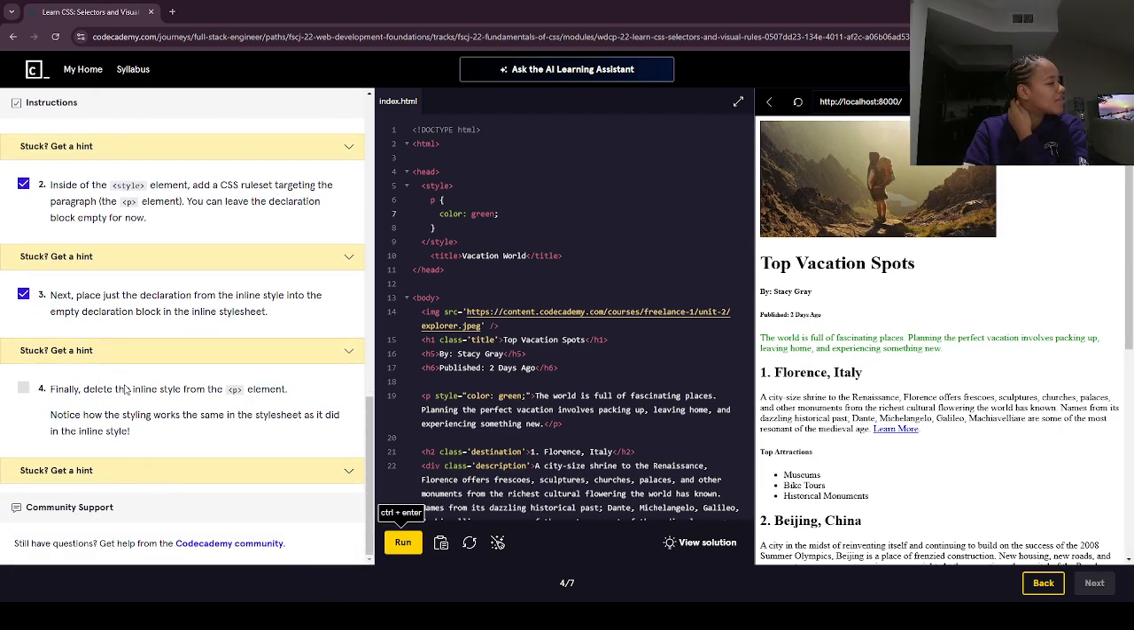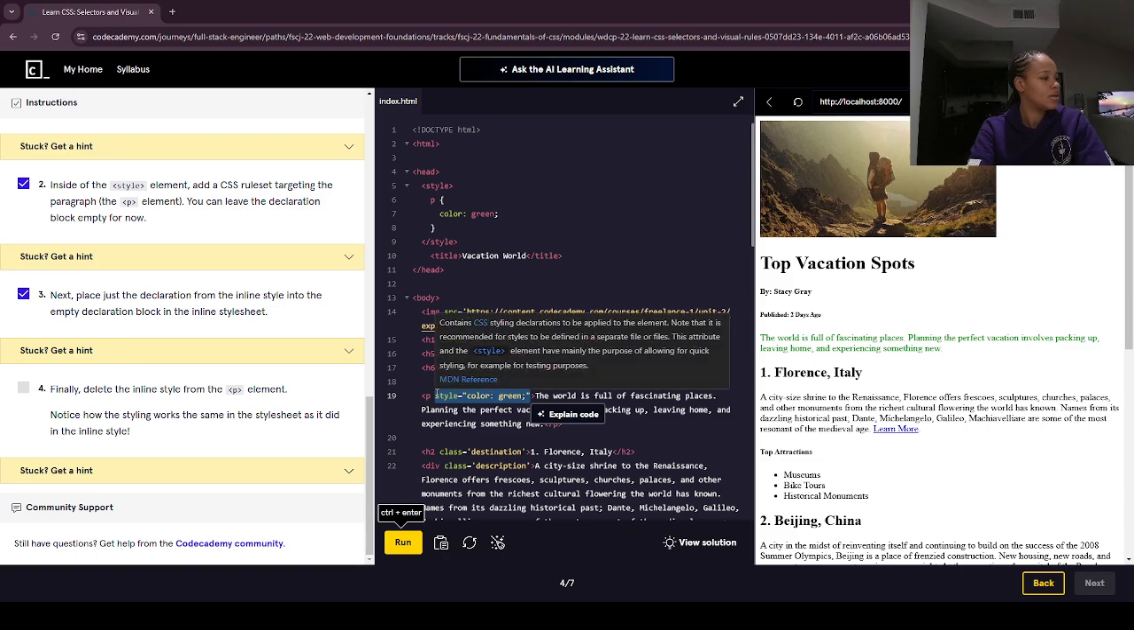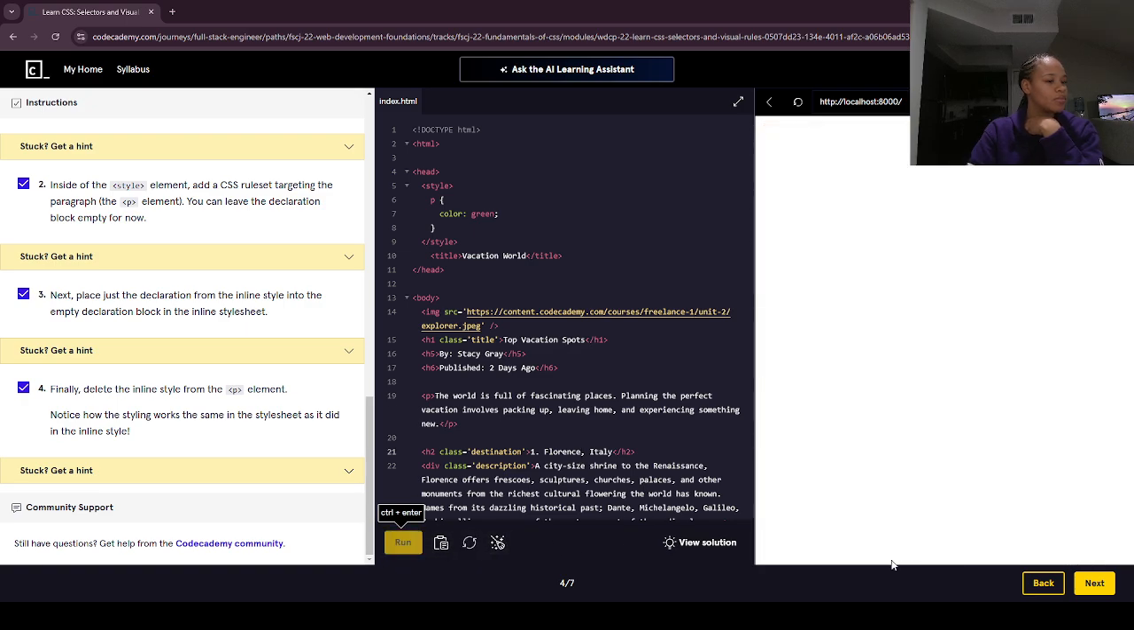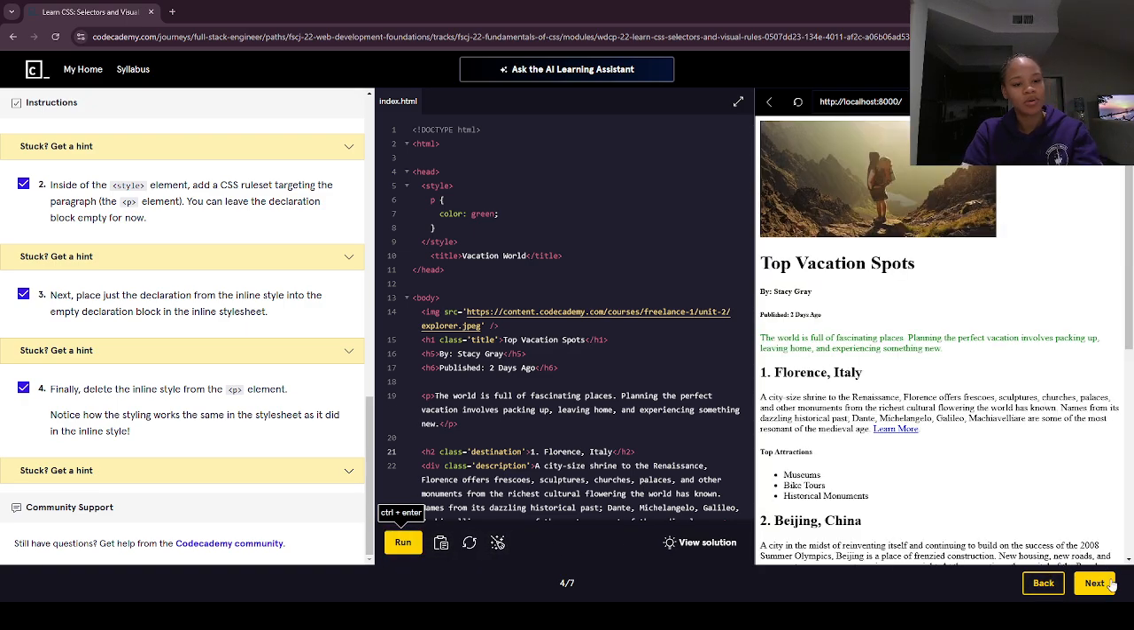Beautiful. Okay, finally, delete the inline style from the paragraph element. Put this one here. There we go. And then notice how the styling works the same in the style sheet as it did in the inline style. Okay, you notice that. Alrighty, we're gonna move on.